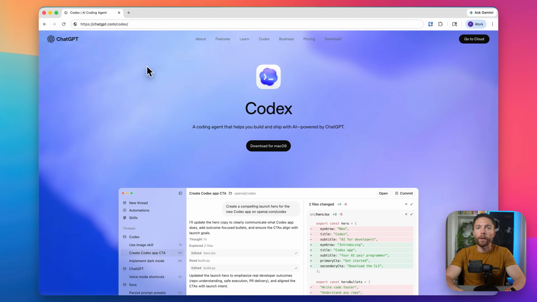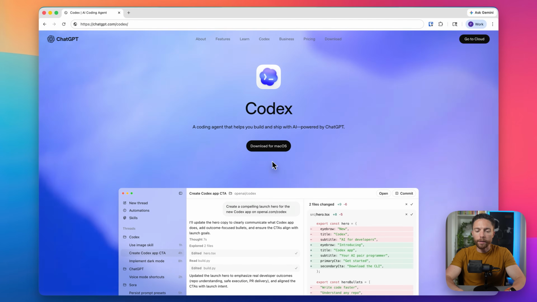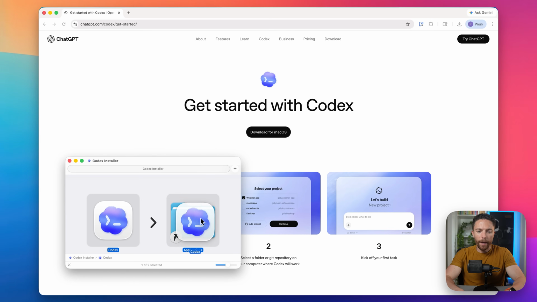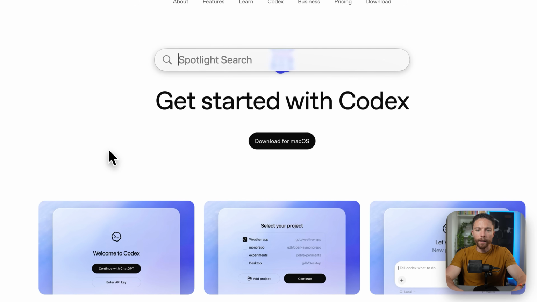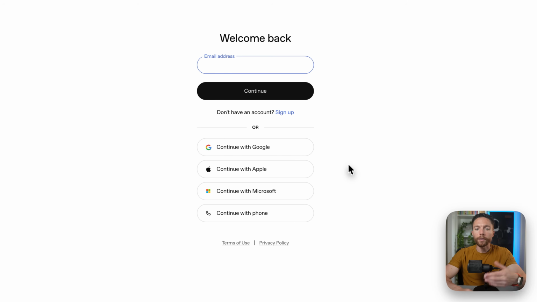To get started, you want to download the Codex app. You can find this at chatgpt.com/Codex. Here is a button to download it, so I'll click on that. Then I'll open the download, drag Codex into my applications folder, and I'll open Spotlight and search for Codex and open it up. The first thing we'll ask you to do is to sign in with your ChatGPT account. So the good news here is that if you have a ChatGPT subscription, Codex is included as part of that at no additional cost. So I'll click here where it says continue with ChatGPT. That will then open up my browser where I'll sign into my ChatGPT account, and that will then authorize Codex.